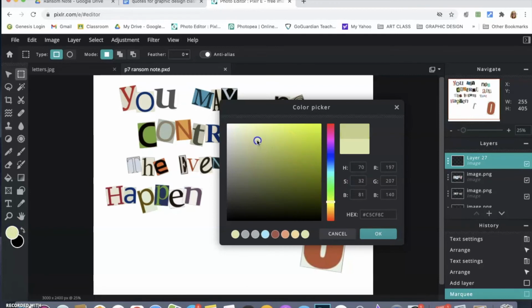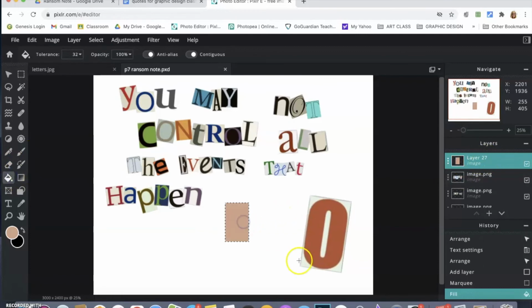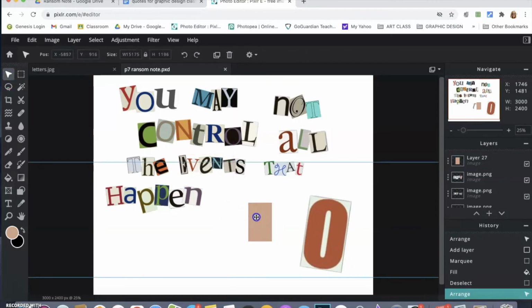And so I'm going to pick a color, maybe just like a light orangey, kind of peachy kind of color. And then I'm going to use the paint bucket tool, and I'm on the blank layer, and I'm going to dump it in. Okay, so now I'm going to hit Command D and get rid of that selection. So now you can see that it's two separate things.